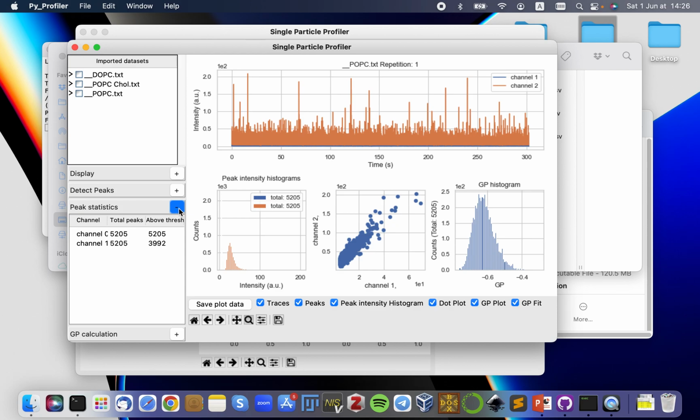So what is peak statistics? This is useful in case we want to quantify something, for example, protein binding. In this case, it's not that useful, but what it says, first, is how many peaks in this channel are detected. Of course, since we use one channel for detection, every channel will have the same number of detected peaks, because we use channel 1, we detect 5,205 peaks in channel 0, it's the same as channel 1 here.